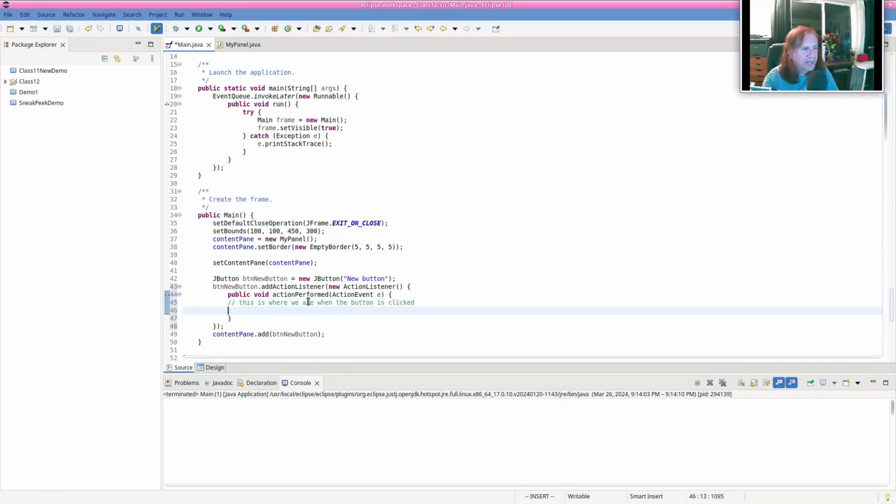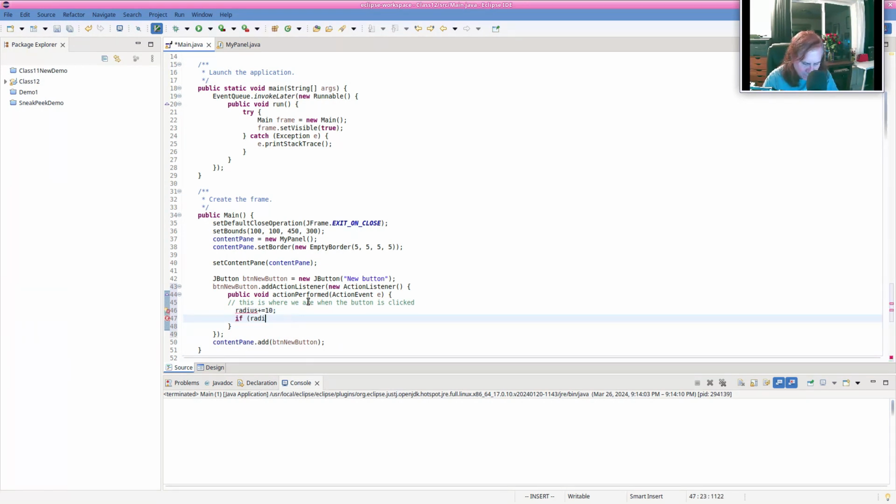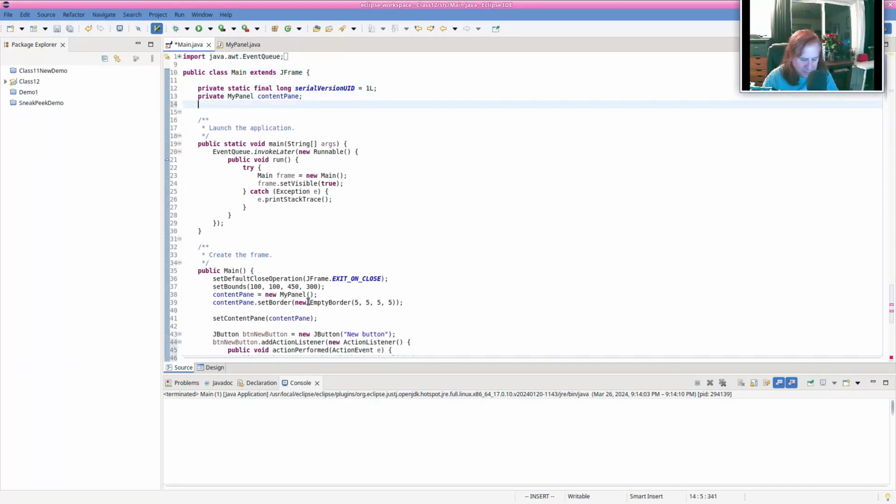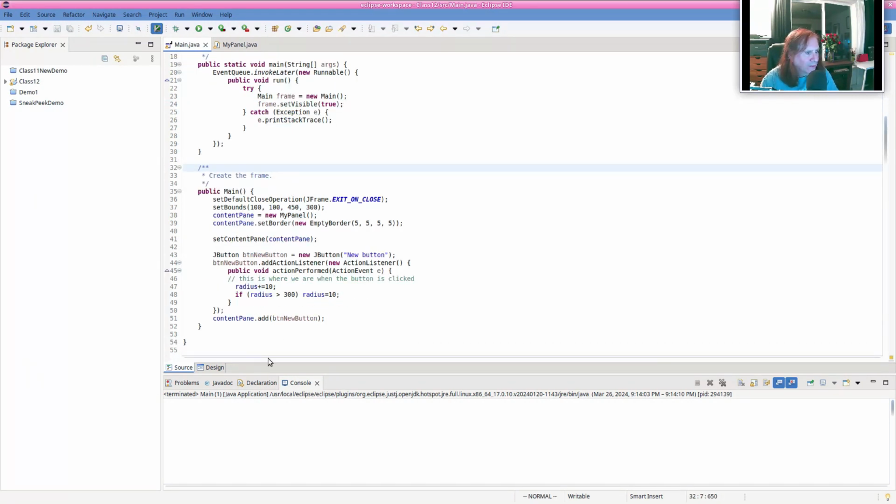So I'm going to keep track of the radius, and I'm going to say, let's say radius gets increased by 10, if radius is greater than 300, let's reset it to 10. And radius is just going to be an integer, which we'll start off at 100. All right, so every time we click the button, the radius is going to increase by 10. And when it gets to 300, it'll roll back over to 10.